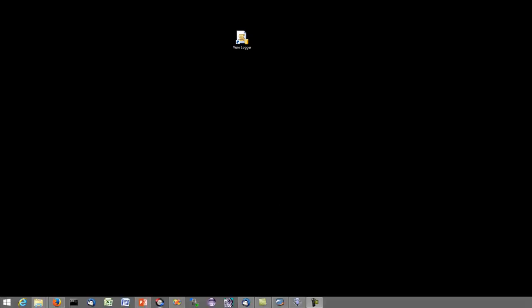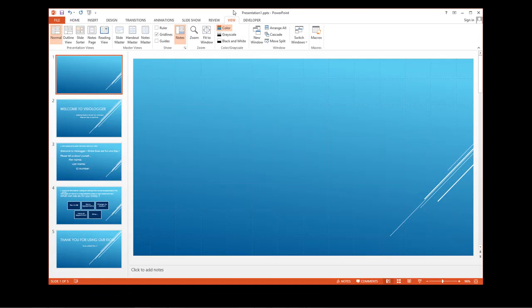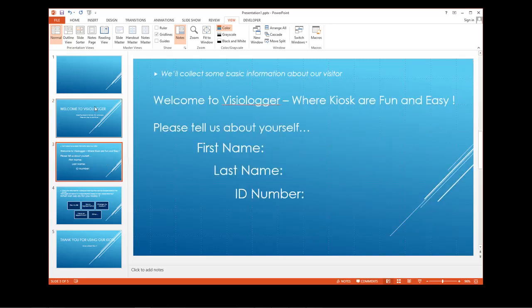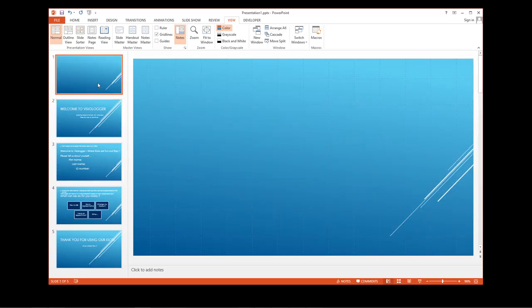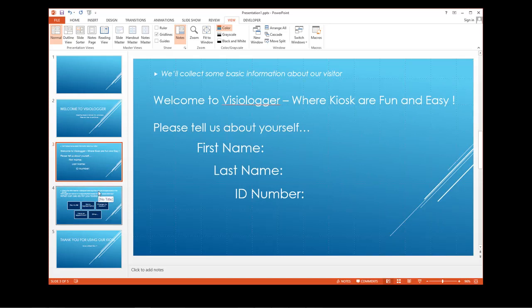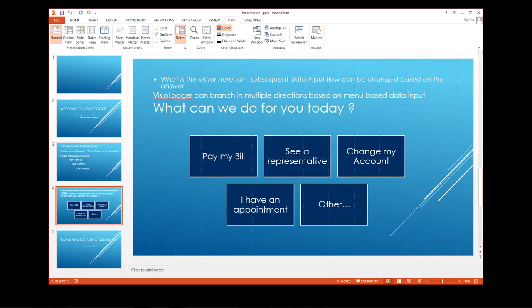Let me start with launching PowerPoint. I'm going to use PowerPoint simply to create my graphical backgrounds. Very good tool for creating the images that I'm going to use during the flow of my little app. So I have these. I'm going to collect first name, last name, an ID number, why are you here? For example, this might be someone coming into an office, into the lobby, and you want to set up an app that notifies somebody, a person waiting in the lobby for some purpose.